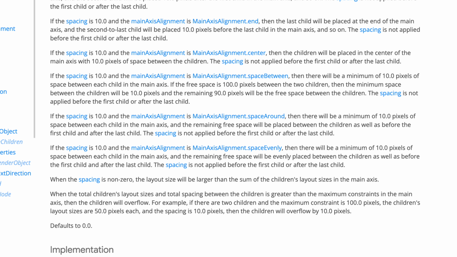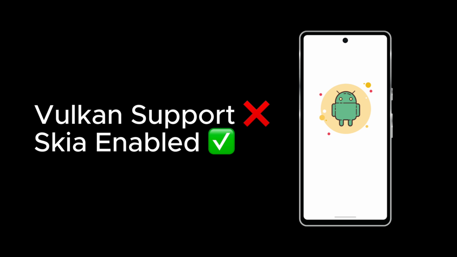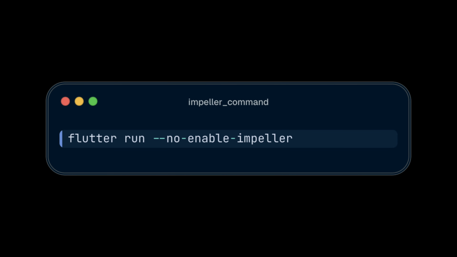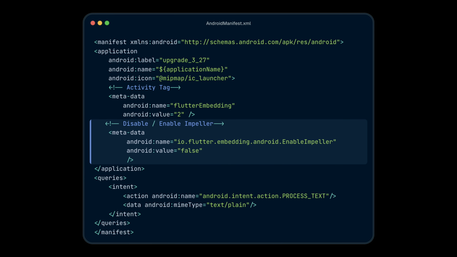Impeller is now the default renderer for modern Android devices. For older devices without Vulkan support, Skia will be used. If you don't want to use Impeller, you can use the flutter run --no-enable-impeller command, or by placing the Impeller metadata inside the Android manifest.xml file.